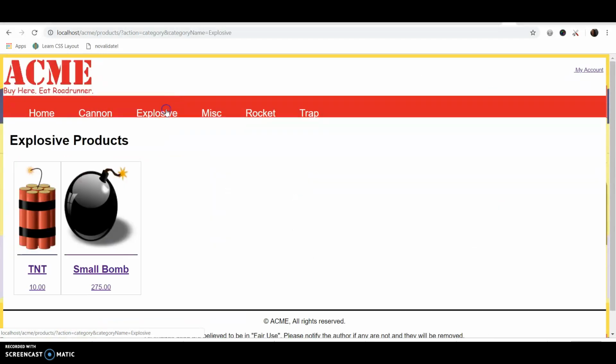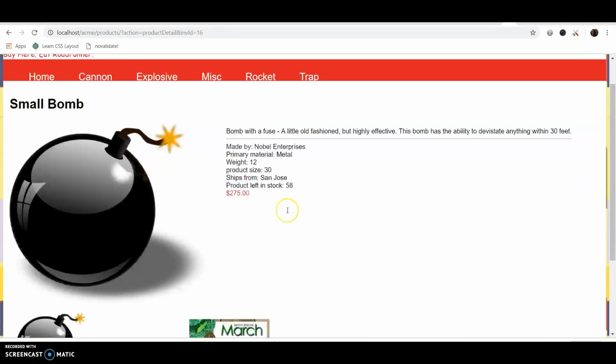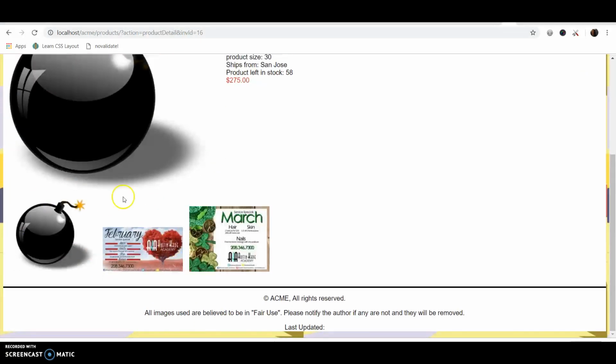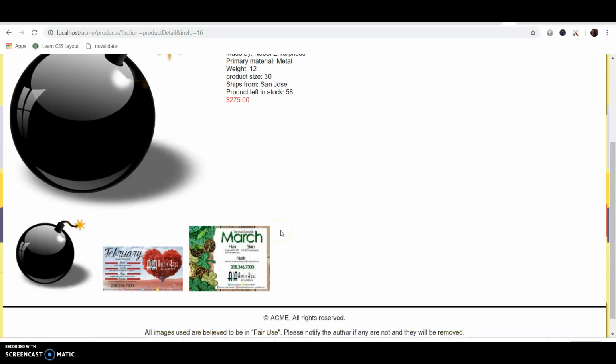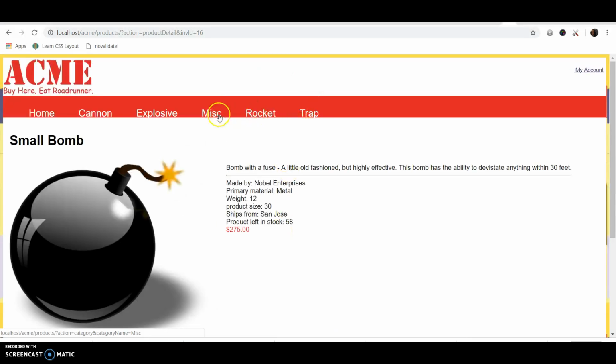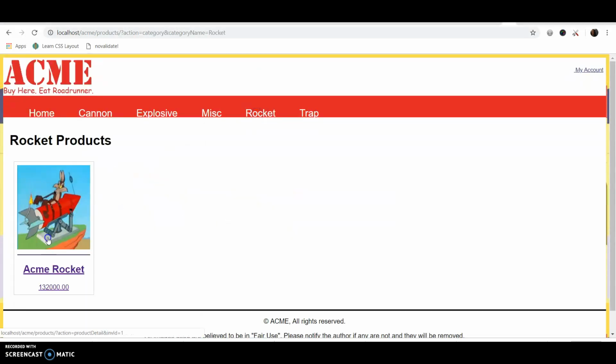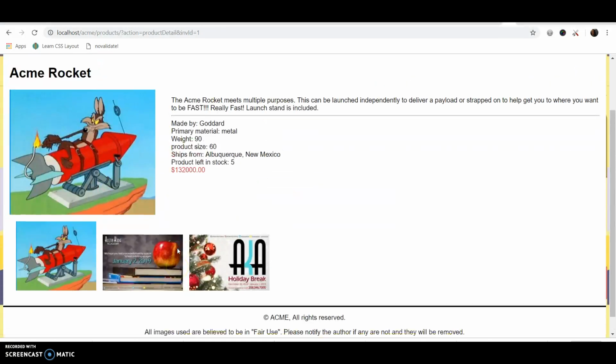If I go to explosives, I did put extra images on here to show you that I could. Same, I think, with Rocket. There are extra images there as well.